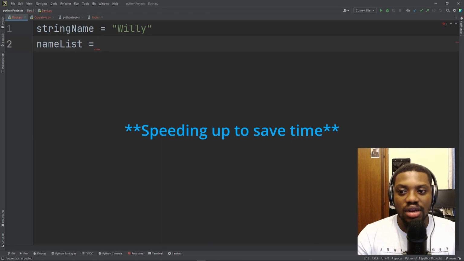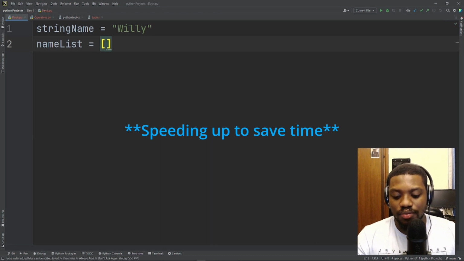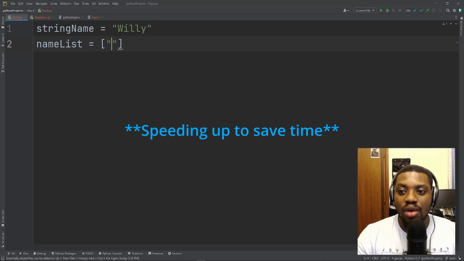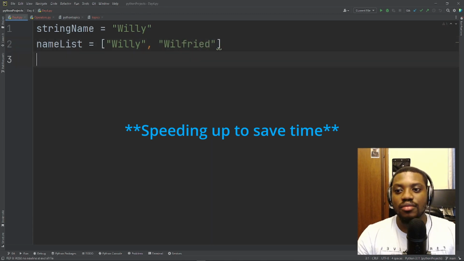So I'll try name list, right? So I'll put a list. To create a list, you put the square brackets there, and then you add in any data type within this list. You can have a list within your list. I'll call this Willie here, and I'll put another one here called Wilfred, which is like the longer version of Willie. Anyways, that's my name. I don't think of any other example.